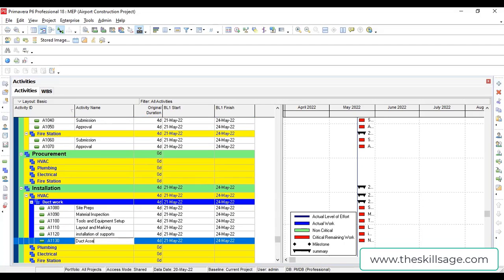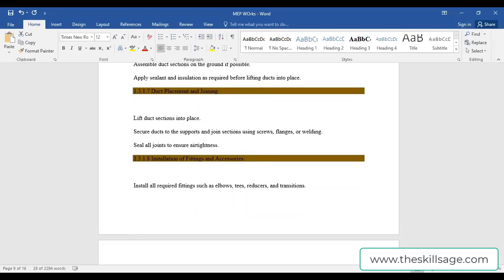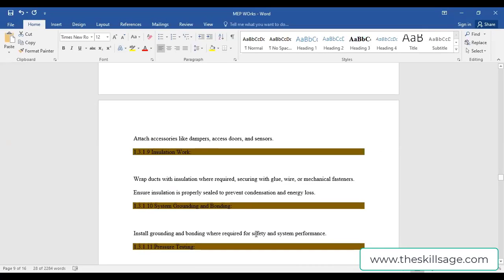Duct assembly. If your project is lengthy or bigger, then yes, it will take a lot of time. Then fittings and accessories installation. Your fittings can be categorized, or you can make new fittings and accessories in this way. Then insulation work, very important.